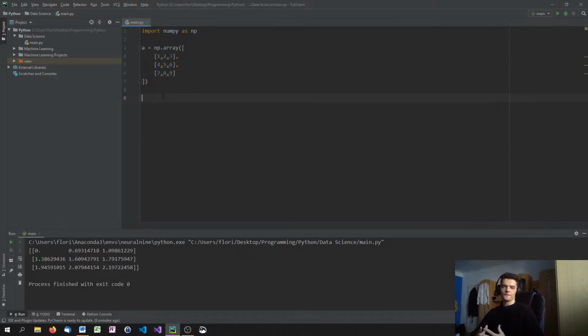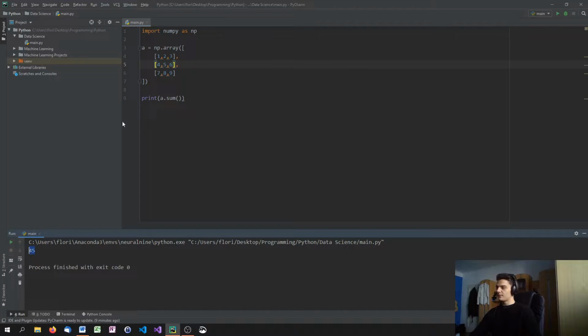So the next category of functions that we're going to talk about are the so-called aggregate functions. These functions give us a key statistic from our matrix. So for example, what I can do is just print a.sum. This would be an aggregate function, and it would give me the sum of all the individual elements. So 1 plus 2 plus 3 plus 4 plus 5 plus 6 and so on. And in this case, this is 45. Of course, this works no matter how big the array is. Even if it's a 20-dimensional array with 1,000 entries, we get the sum of all the individual elements. And of course, we also have the max function.